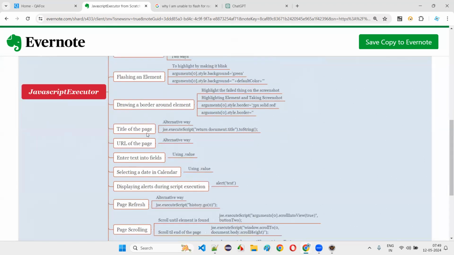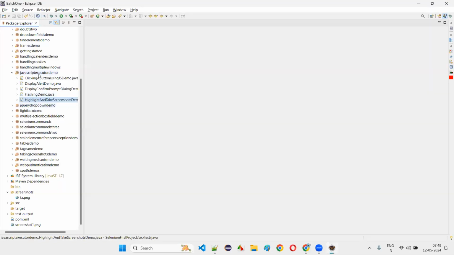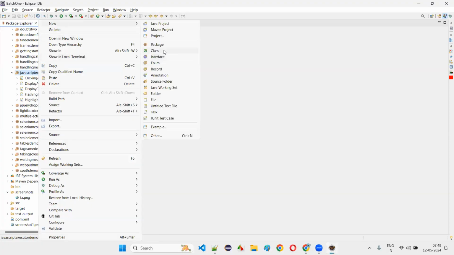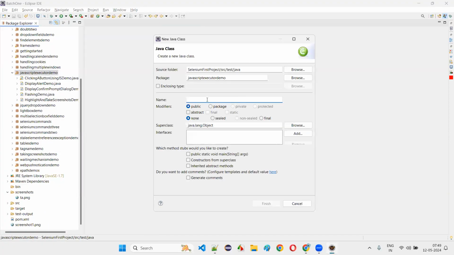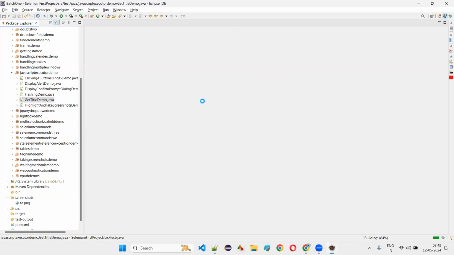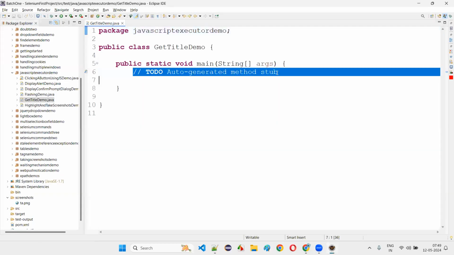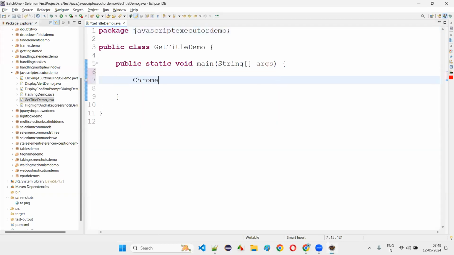Title of the page. How to retrieve the title of the page. Okay, normal Selenium automation: how do we get the title of the page? And using JavaScript executor, how do we get the title of the page? Get title demo. Run this code. Here write ChromeDriver driver is equal to new ChromeDriver.